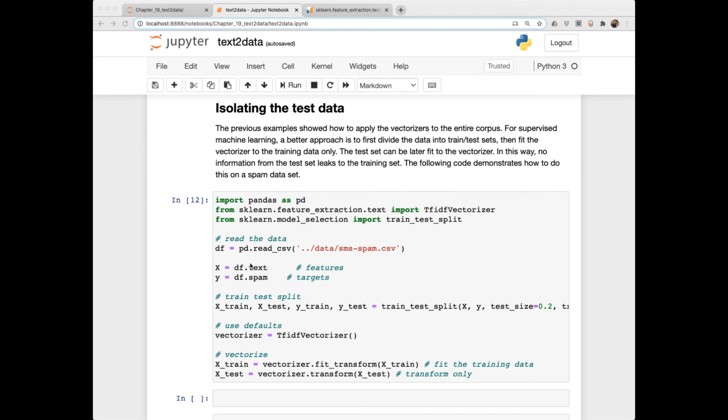In this line, I'm reading a sample data frame, and it's a spam data set where we have the text of the messages, and then we have our label, whether or not it's spam. And I'm using the built-in train test split from sklearn. We'll get more into that when we do machine learning. I'm creating the vectorizer. I'm doing the fit transform only on the training data, and then applying that transformation to the test data. And in this way, we make sure that no information from the training data leaks to the test data.